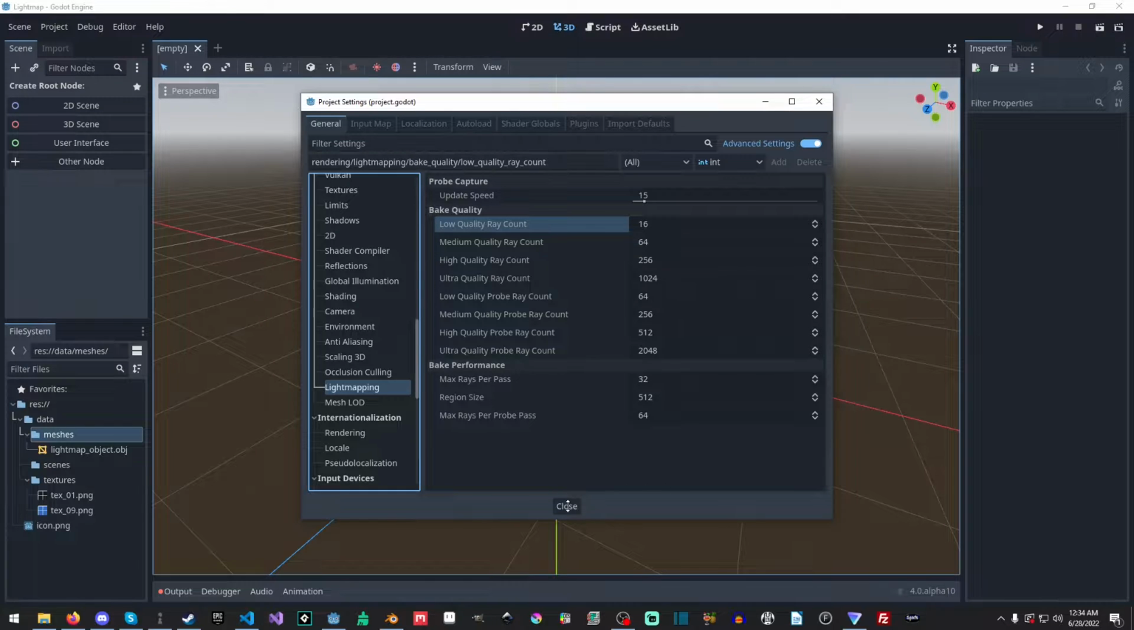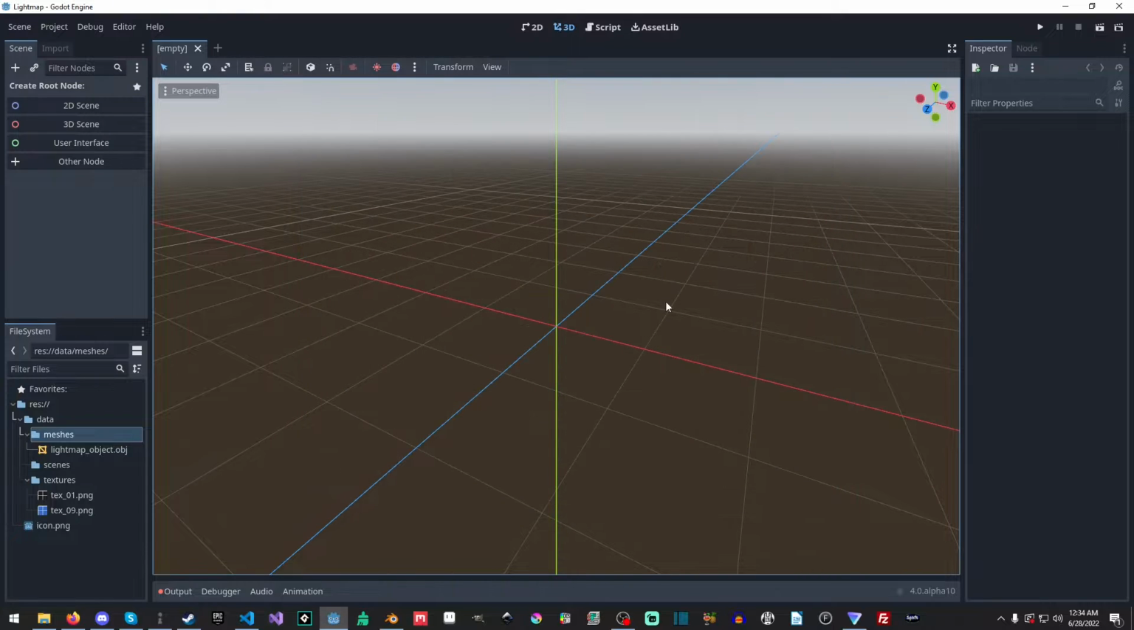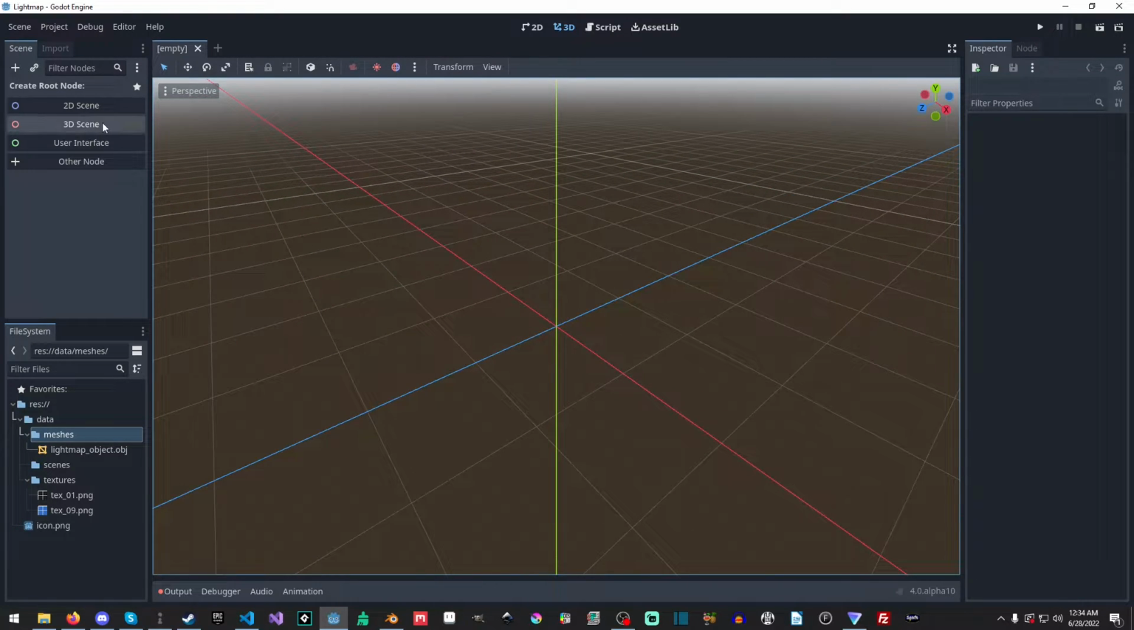Okay, so we're going to close this because, again, we're going to keep this default. Feel free to play around with these settings to get whatever you want, but increase the ray counts to get better quality, really.